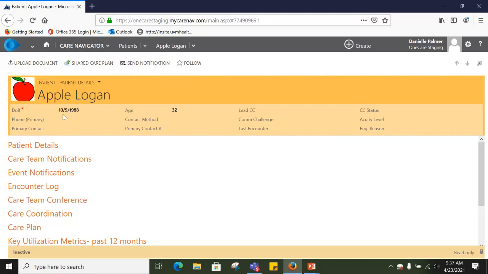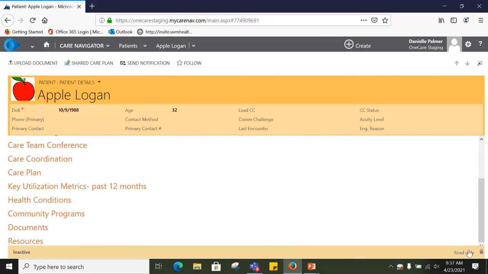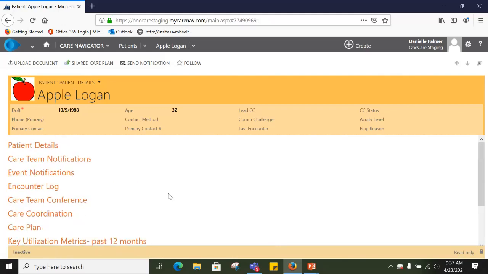Okay, so here I'm in an inactive view. You can see right here it says inactive, and it's in read only. So that's just a reminder that you can't work on these inactive patients. Okay, so I'm just going to go home.